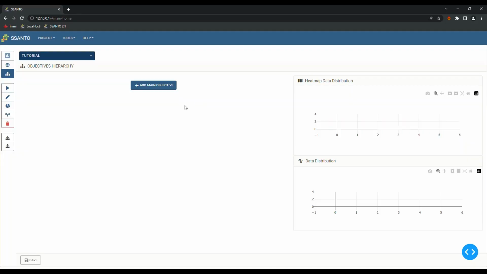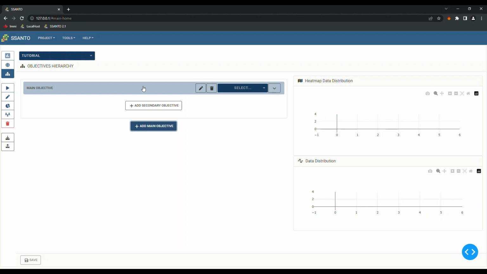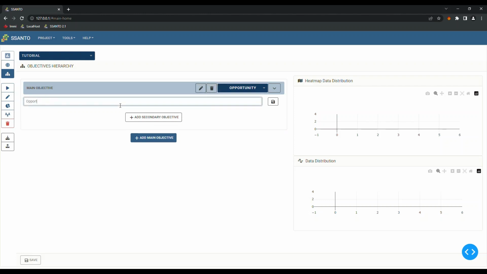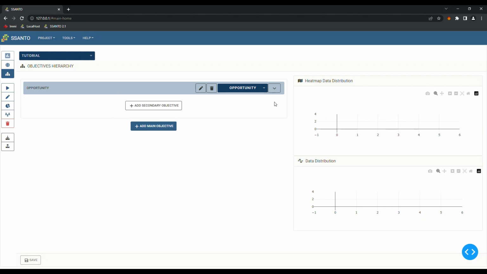To add our main objectives, we're going to click Add Main Objective. We're going to have objectives related to opportunities and needs. So we're going to select first the objectives related to opportunity, and we're just going to call this main objective opportunity. We'll just click Save, and that creates a first main objective.